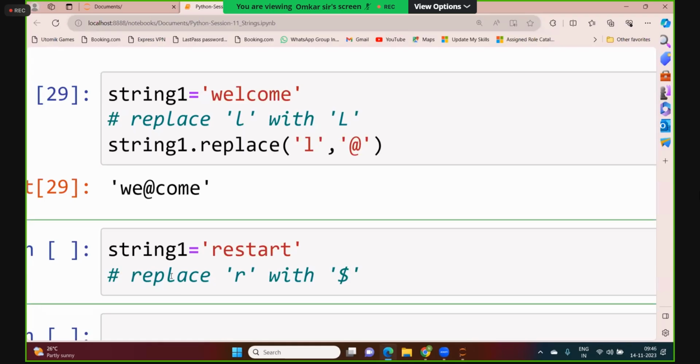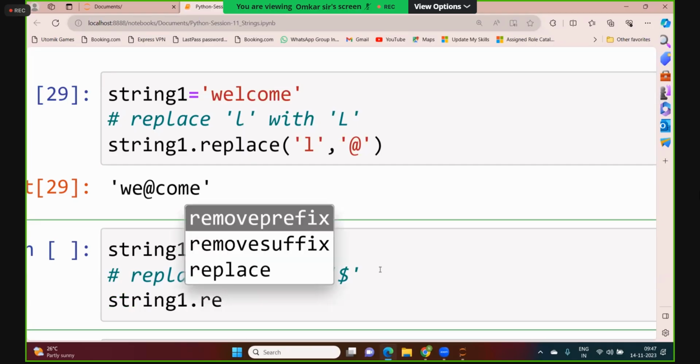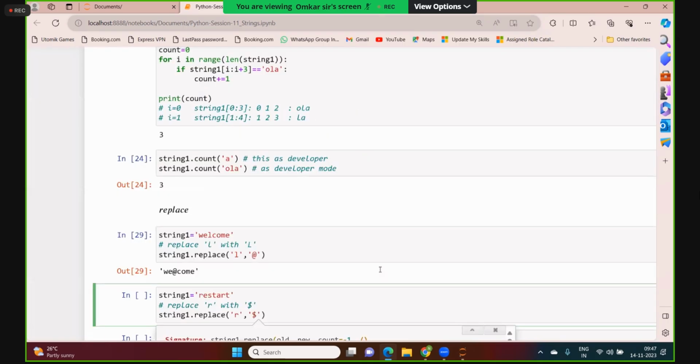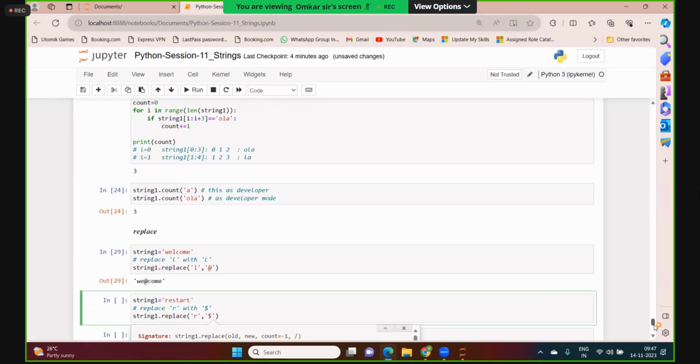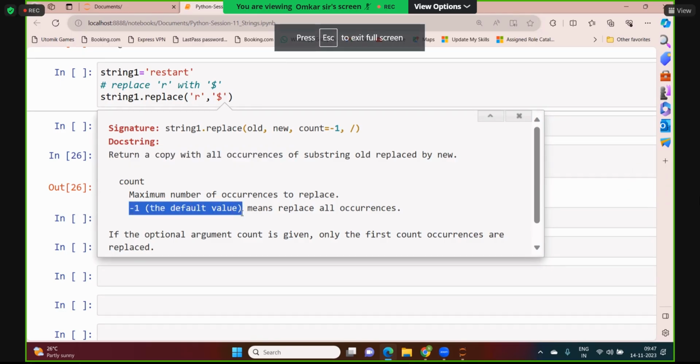Now let's see here. String 1 dot replace, and small r I want to replace with the dollar. Now you see here, there is a count equal to -1. What is there? Count equal to -1 is there. It says return a copy with all occurrences. What is the -1? They are saying that -1 means replace all occurrences. That means you can decide how many occurrences you want.